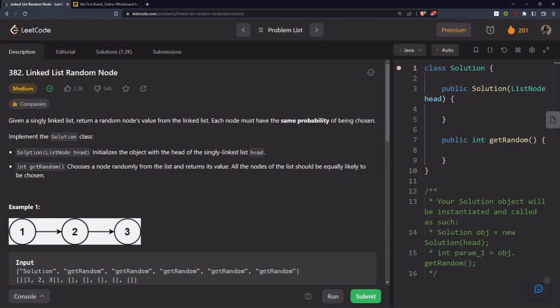Implement the Solution class. Solution(ListNode head) initializes the object with the head of the singly linked list. The int getRandom method chooses a node randomly from the list and returns its value. All the nodes of the list should be equally likely to be chosen.